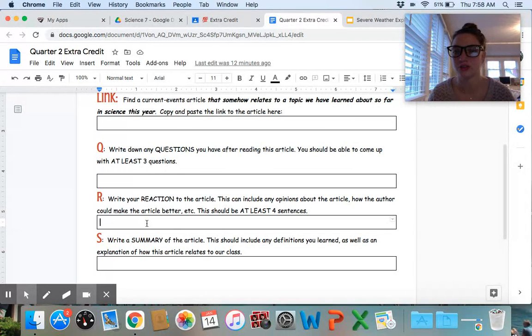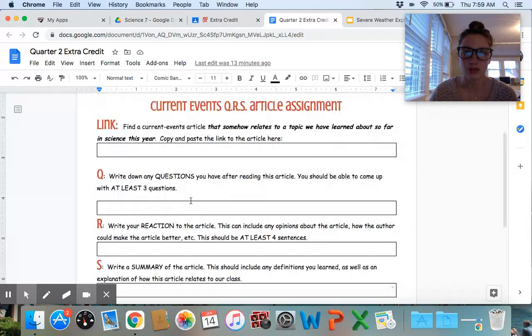Do you think the author did a good job? Did he support his claims with evidence? Would you recommend this article to a friend? Things like that. And then finally, a summary of the article. So what was the article about? How does it relate to things we've talked about in class? And so on. Okay? So that is your extra credit assignment.